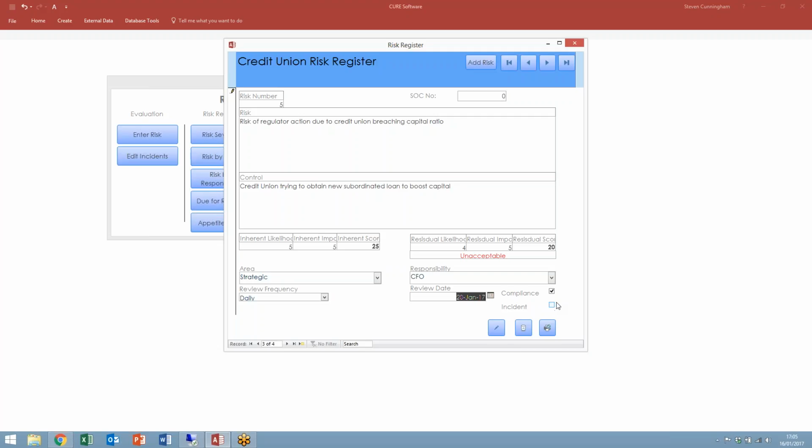An incident would happen as if the risk actually crystallised. So if you failed your ratio, you were having regulated action, you could click in there that it's actually no longer a risk and it's actually happening, and that would then appear on a different register, and we'll come back and have a look at that later.